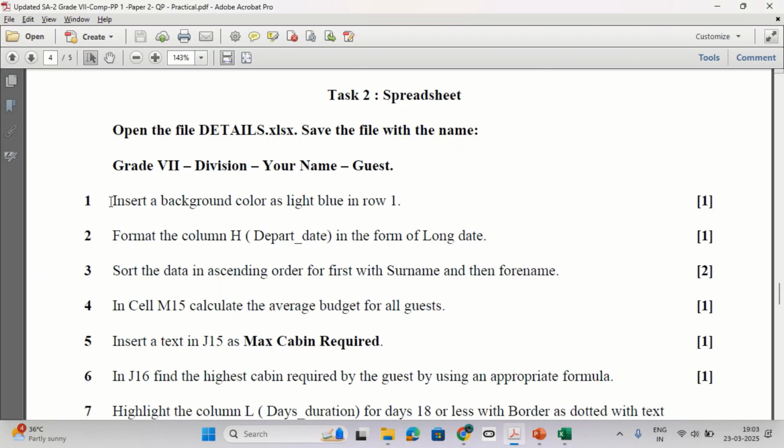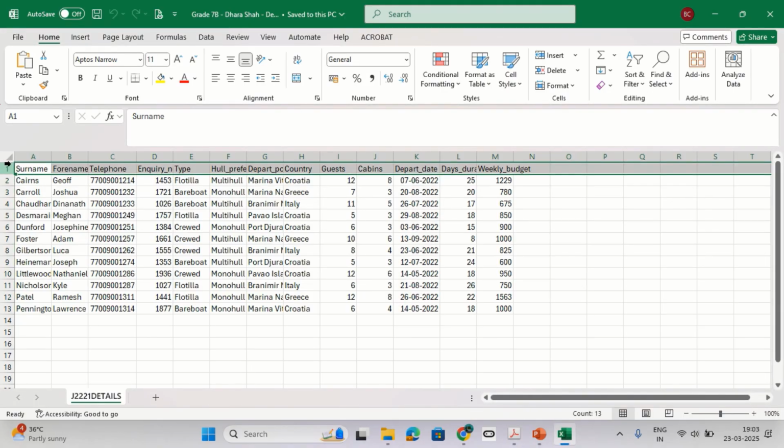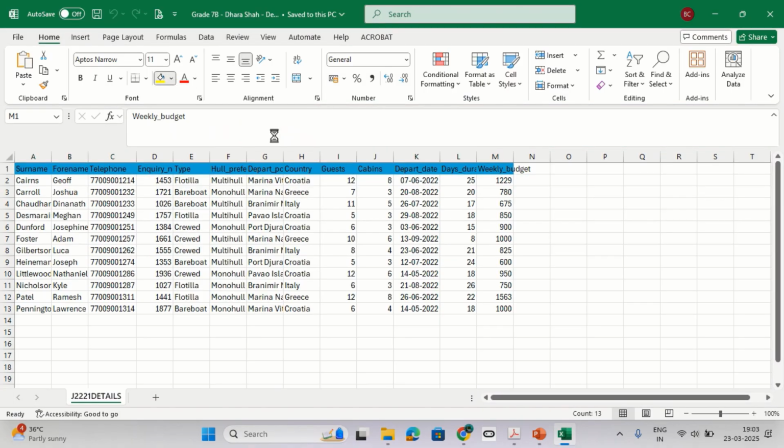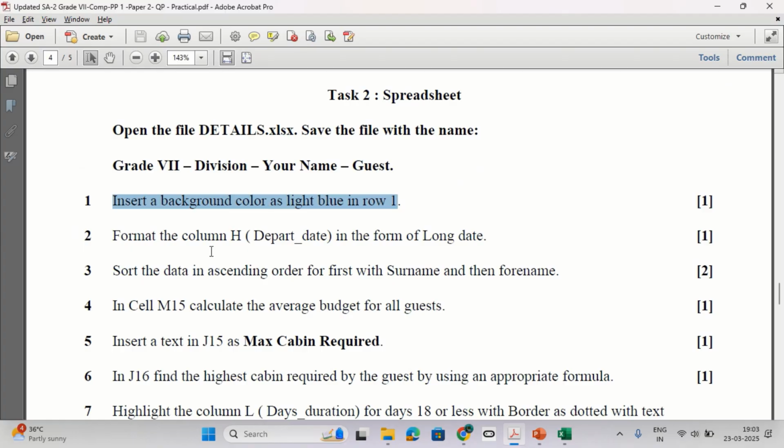Now insert a background color in row 1, which is light blue. Choose row number 1, of course from column A to M, not the entire row. Choose any of the light blue colors.